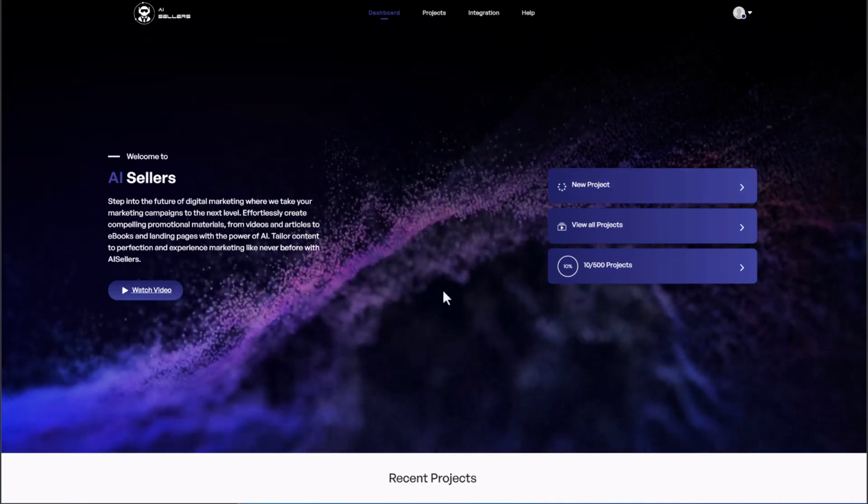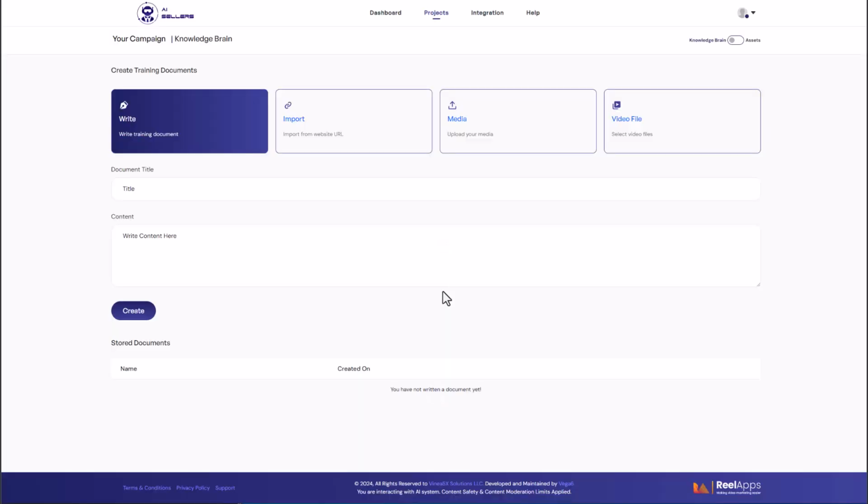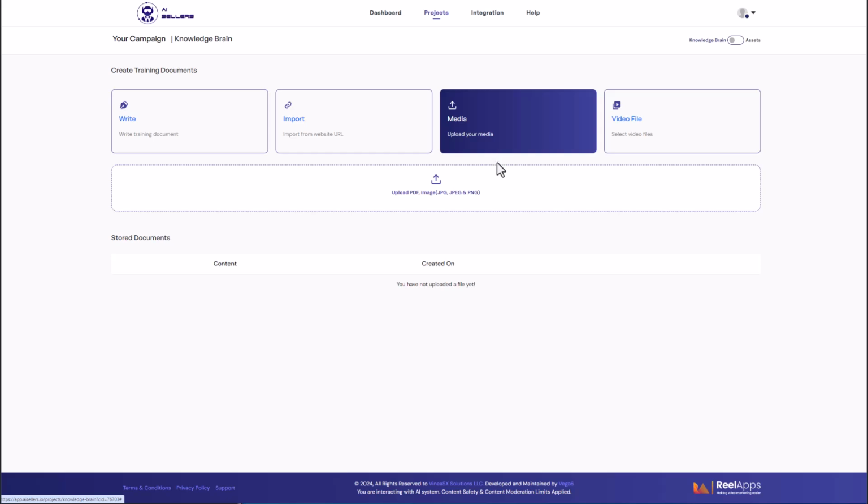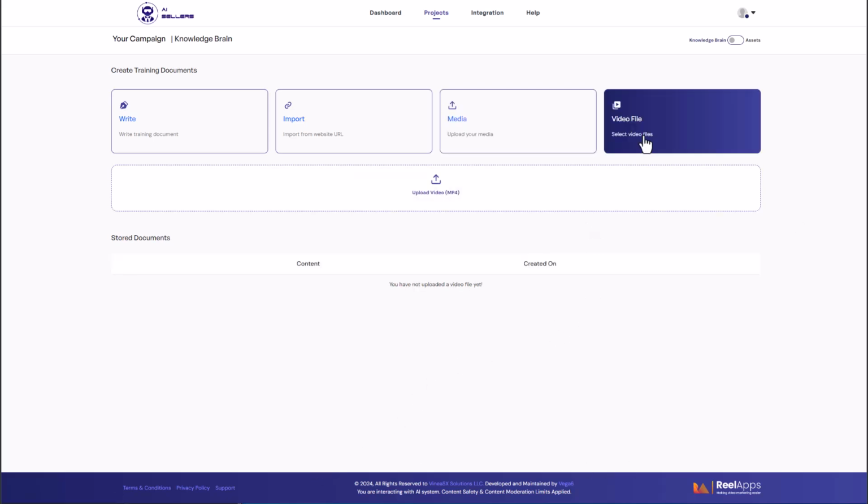But let's create a new project from scratch right now. You've got a few different ways to create this content. You can give a bit of description about what you want to create. One of our software products is called Melvio, and I could use this to create content for that business. I could also import from a website URL. I could upload my own media, such as a JPEG, PDF or PNG, if I wanted to summarize a PDF or get more information out of it. And you can also upload your own video files.